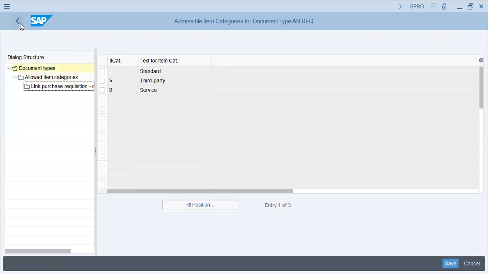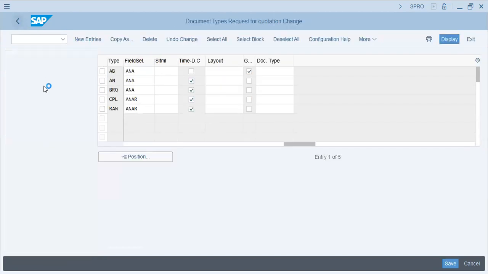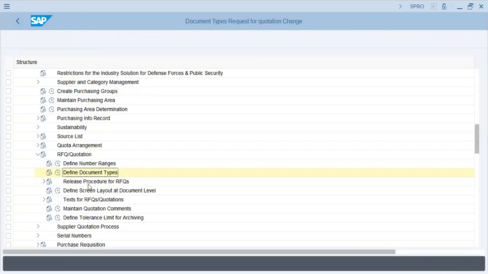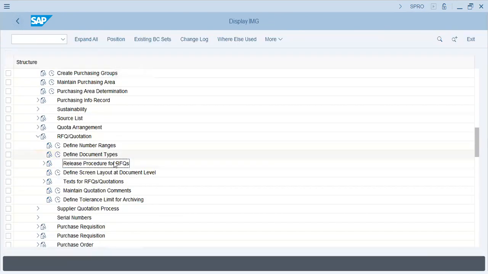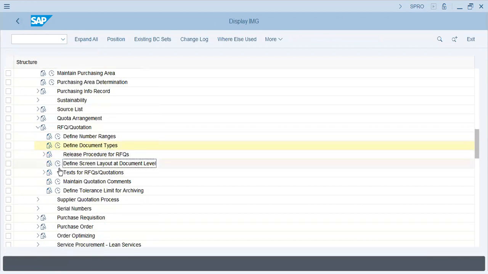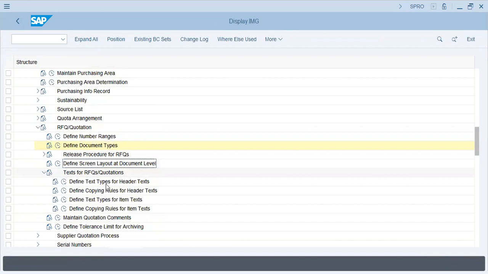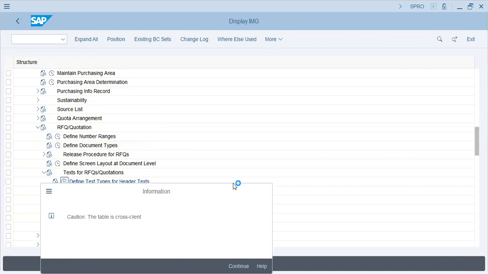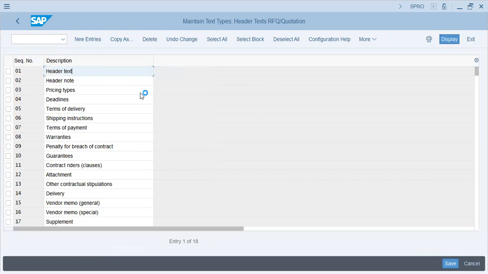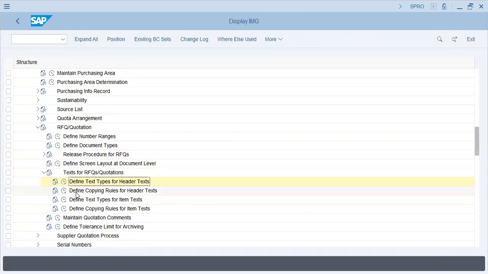This is all standard. So we are not going to touch it, okay, for now. Release procedure. We'll check this out later. Screen layout at document level, text for RFQ quotations, for header text. Now, whenever you're making RFQs and quotations, you'll have to define some text, which can be a standard layout of your customer's company. Okay. For example, header text 01. And let's go back. Copying rules for header text.